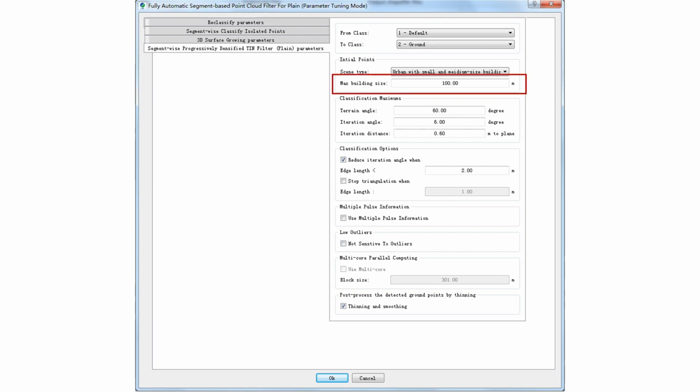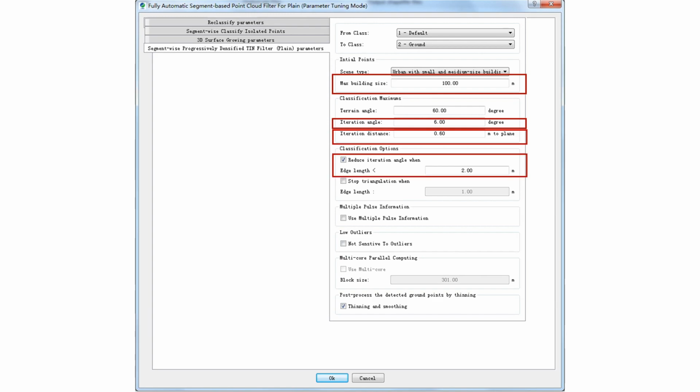The first and most important indicator is the maximum building size. How to judge the largest building size? We can measure the diagonal distance of the largest building in the point cloud data, and we can consider it as the size of the largest building. Several other indicators are also important, such as iteration angle and iteration distance. In addition to these 3 important indicators, another indicator is the length of the edge.